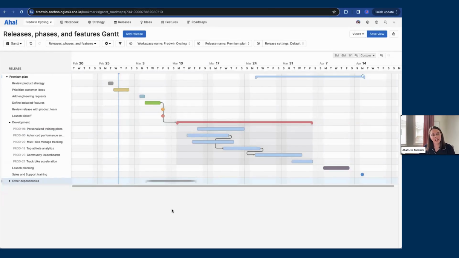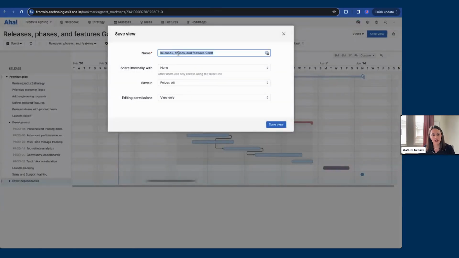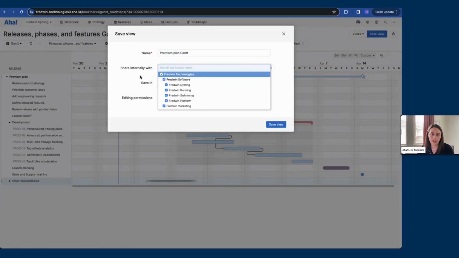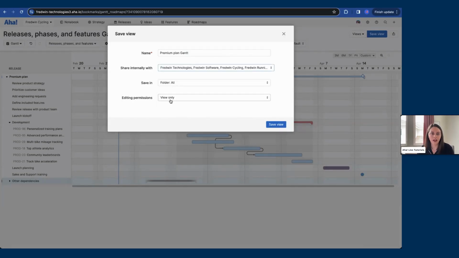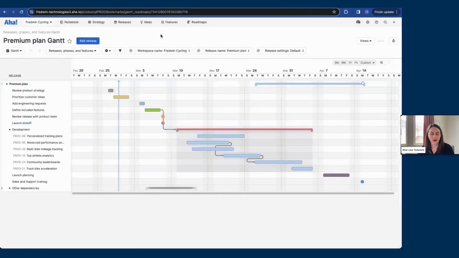So now I really like how this Gantt chart is coming out. I know it's going to be something that I am going to be referring to a lot throughout the release. So I am going to save this view as my premium plan Gantt. I'm going to share it with everyone in my account, though you can narrow that down if that works for you. And then I'm going to allow folks to edit it if they need to. So now I have saved it.